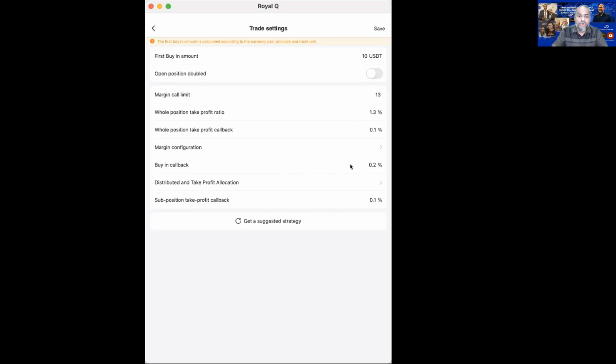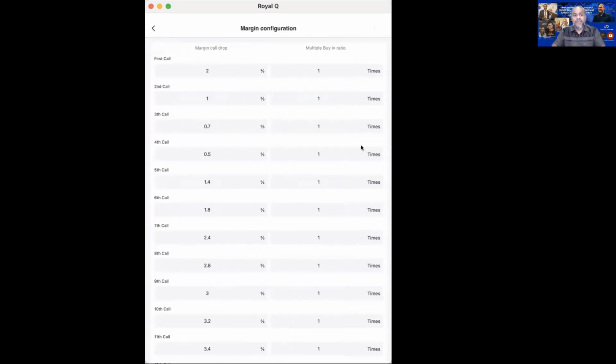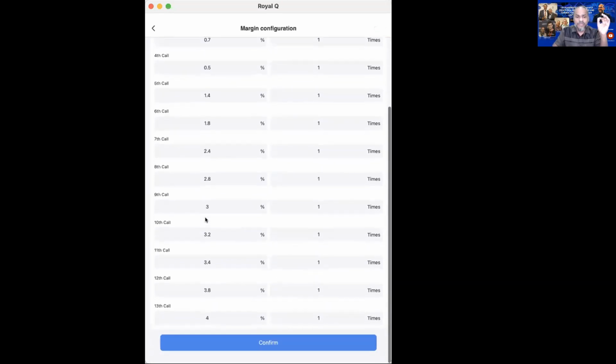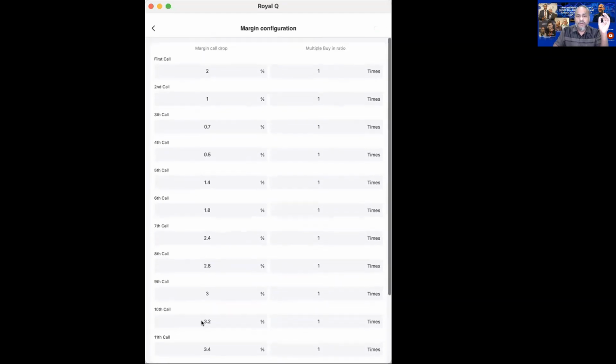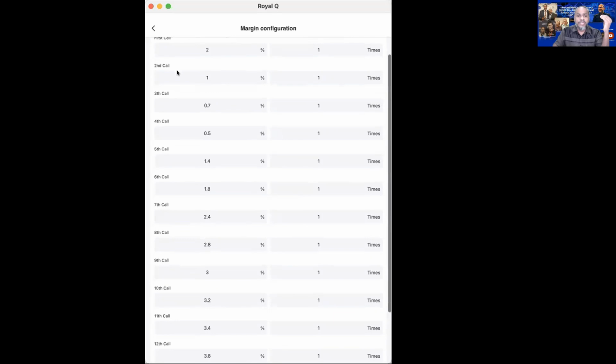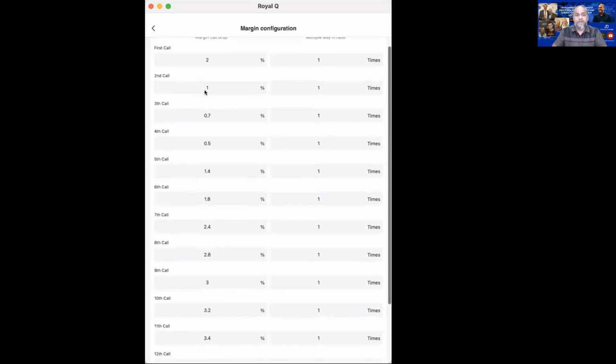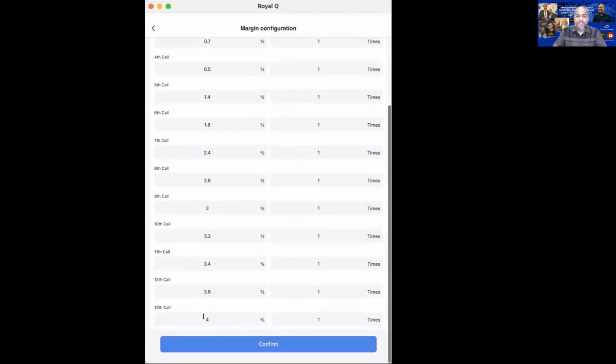Take a picture. And now let's move into the next setting, which is the margin configuration. If you click the margin configuration, you will see here, this is the margin configuration. Now you have to follow exactly. Change it exactly as this margin configuration all the way to the 13th call. Now, I know some of you have done this. If you have done this, you have to change it also, because I have already changed the percentage over here. So now please make sure the first call will be 2. The second call is 1. Third call 0.7. Fourth call 0.5. Fifth call 1.4. All the way down to the 13th call.